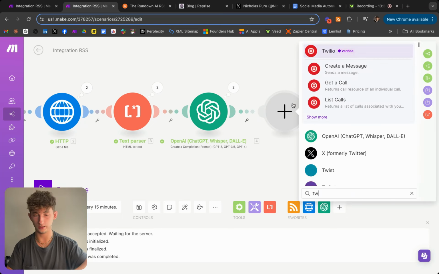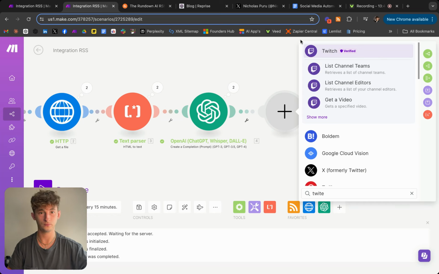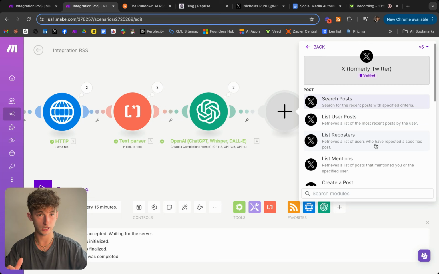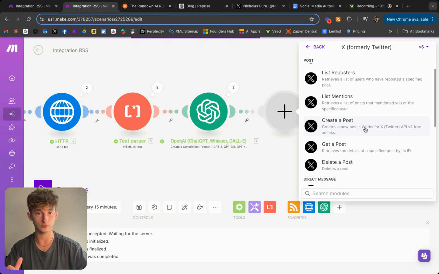So let's go ahead and find Twitter. We'll later get into actually building a relevant picture to the article. So if you're wanting to post this on something like Instagram, I'll also show you how to do that. So we'll go ahead and go to Twitter, and we'll create a new post.